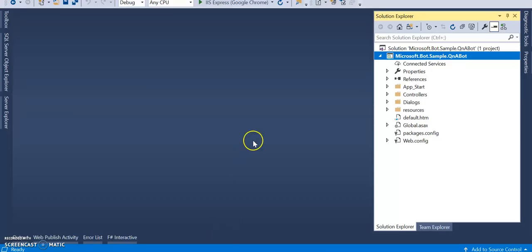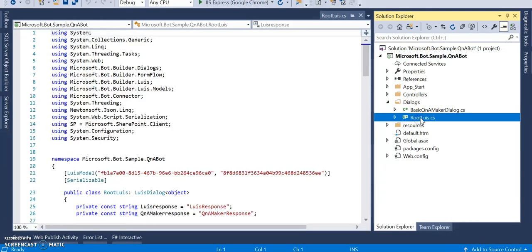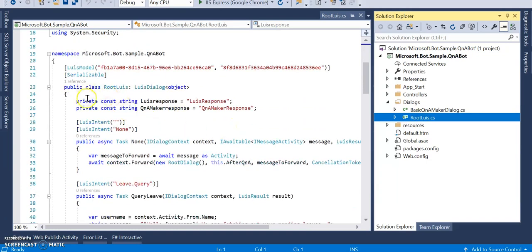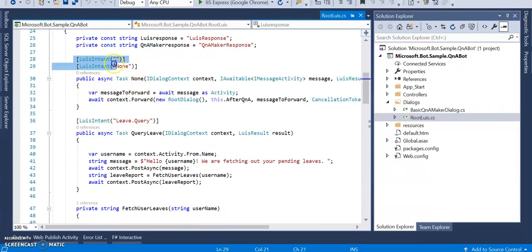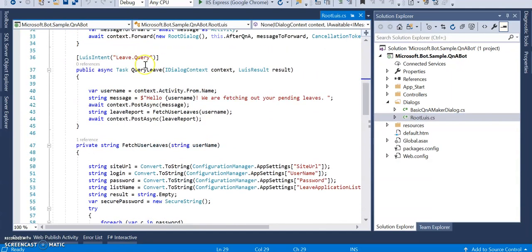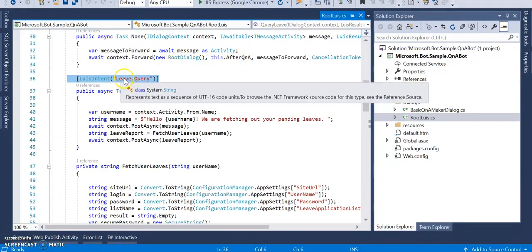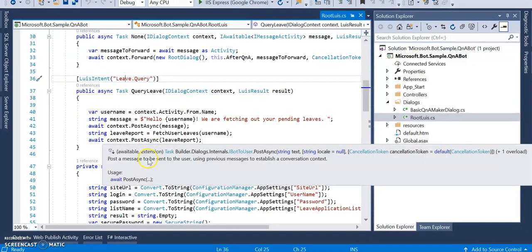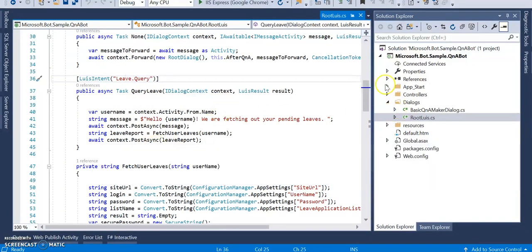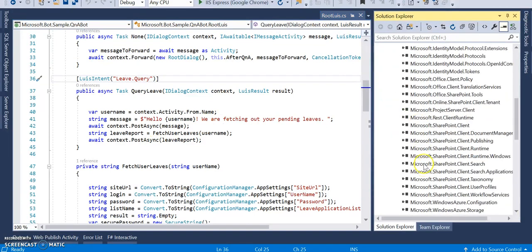So I open my already existing solution. What does this solution have? It has two dialogs: one is basic QnA Maker and the other is LUIS. If I open LUIS, it has the intent that I defined as None here, and the other is leave.query. Based on that None, I'm redirecting the request to QnA Maker, so it's going to the root dialog. And the leave.query is going to talk with SharePoint using the SharePoint client object model. You can find the reference here for Microsoft.SharePoint.Client, which I installed using the NuGet package.